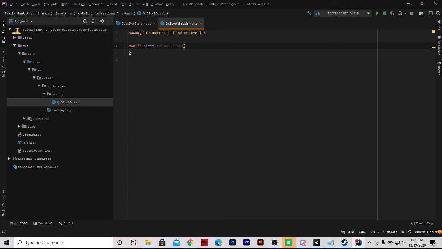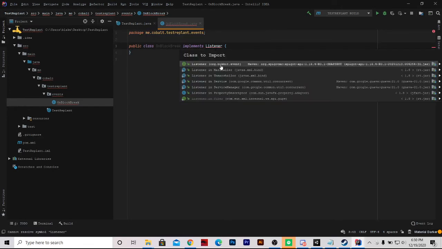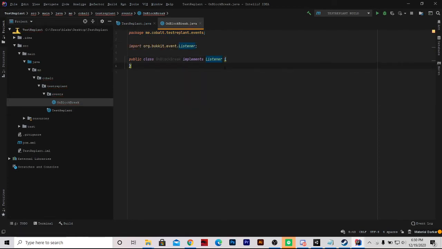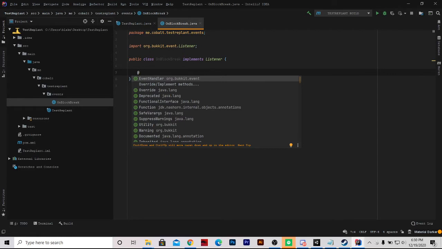Okay, we are going to need to implement the listener here. This is a bucket listener, so just make sure you're using that one, because there are quite a few listeners. Make sure you're using org.bukkit.event.Listener. And this is an interface. If you're not familiar with interfaces, that might be a good thing to look up, because they get a little bit complicated. But if you don't understand interfaces completely, it's actually not too big of a deal.